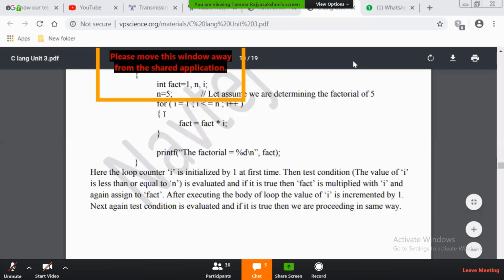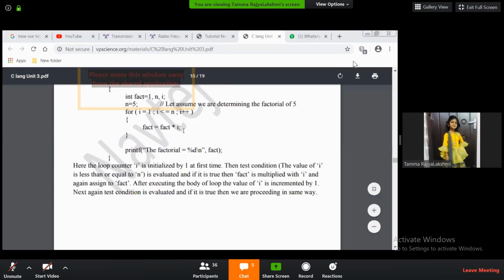int fact equal to 1, n, these are the variable declarations. Suppose we want to find out the factorial of 5. for i equal to 1, i less than or equal to n, i plus plus: fact equal to fact into i. The fact value we first take as 1, and i initially is 1. So fact into i, 1 into 1, 1. That value is stored in the fact variable.